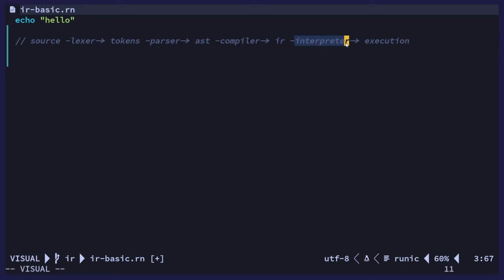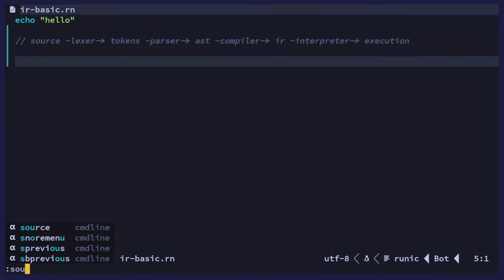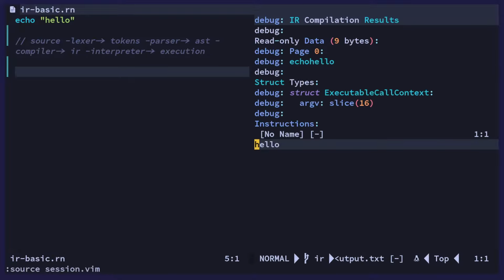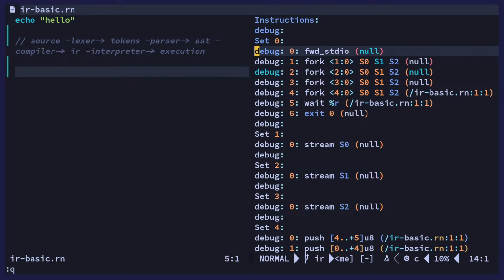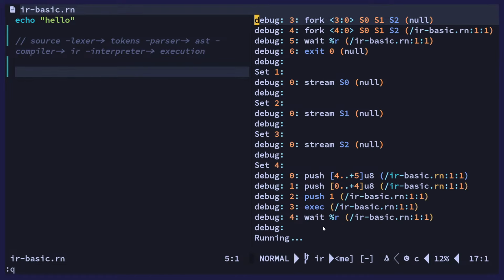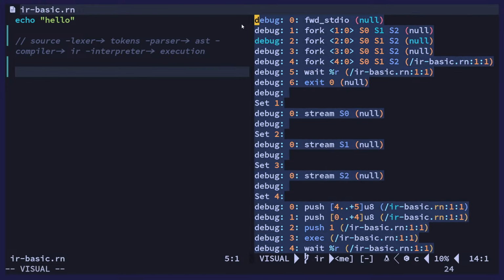So this interpreter goes through the IR language, and I can show you here. This is the result of the IR language. These are the instructions down here. So this is turned into these instructions here. These are all the instructions that it is turned into.